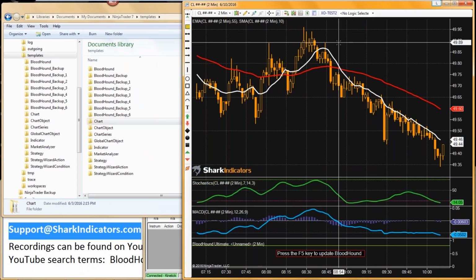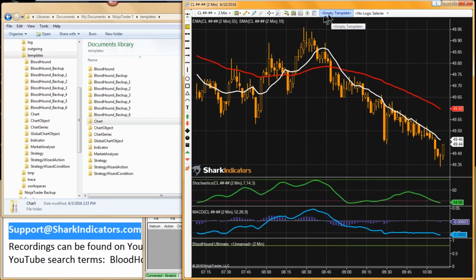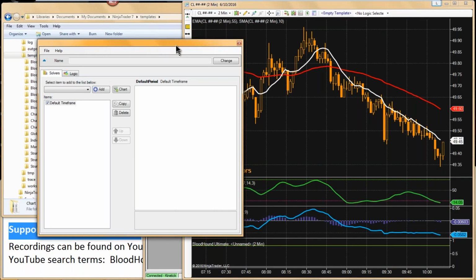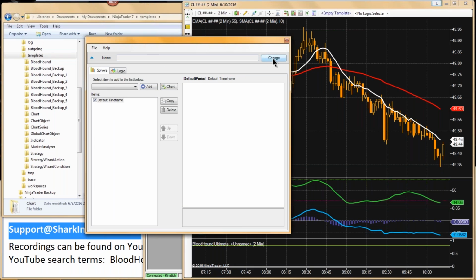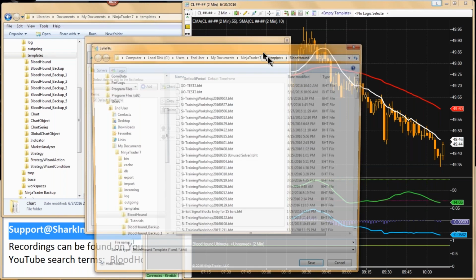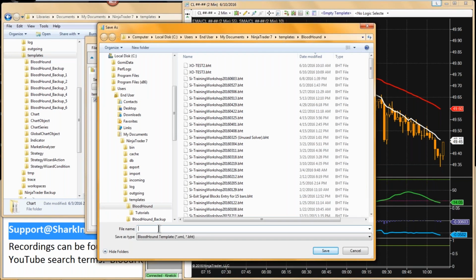So let's refresh the chart. All right, so if you're starting with BloodHound blank, we just put a save as. Really, the change is a save as button, but the first thing you want to do is change the name, right? There is no name, so we're just going to want to change that name there. And you just put in a name.